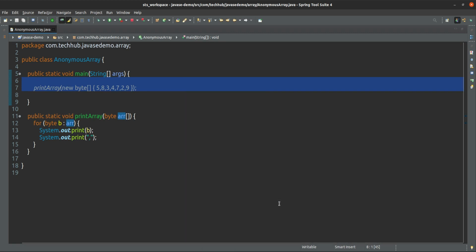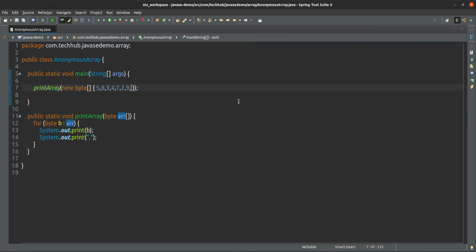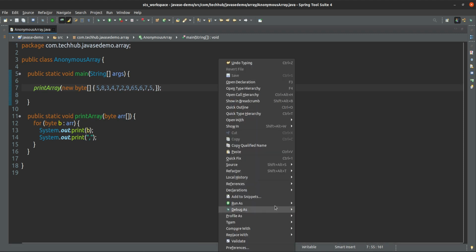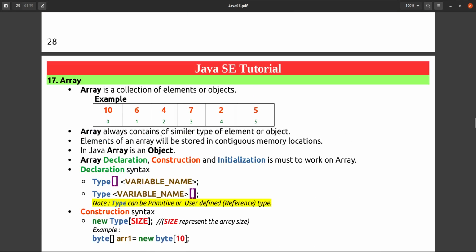And if I print that, yeah, you can print in this way, it's printing, and you can add any number of elements here, no issue, like that. 543 you cannot give because the byte range is 127 at most. Yes. So this is all about the array.